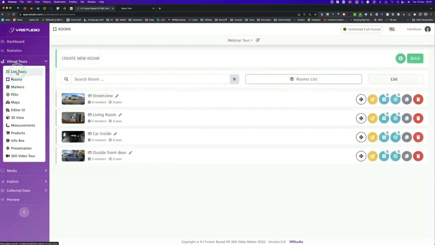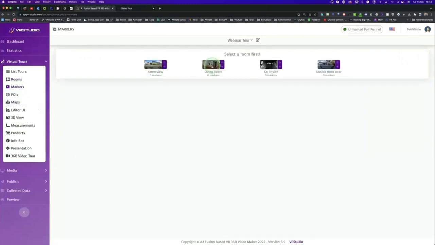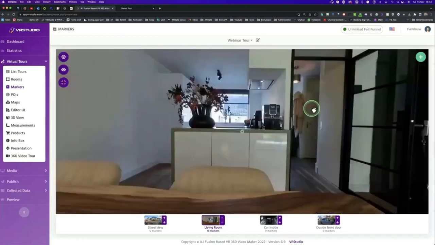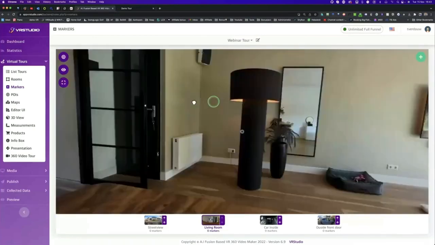What we want to do is add markers to the room. With markers, you can point from one room to another room to another room. So let's click on markers. Now we need to select the room where we want to add the markers. Let's say I'm in the living room here. Now look at this. This is my living room. You're now in my living room. This is actually my house. Do you see that? This is my house.